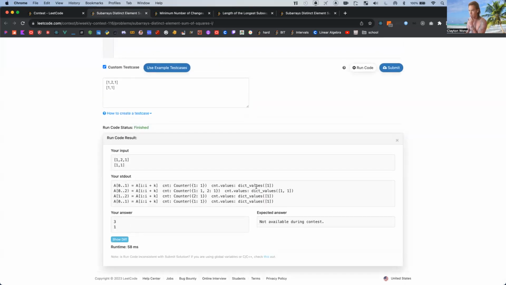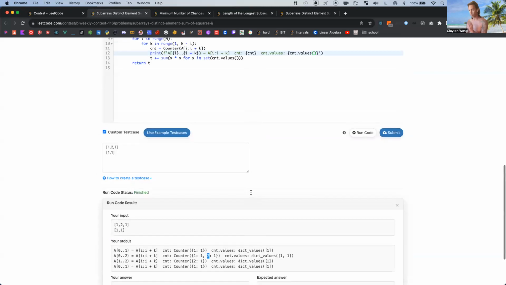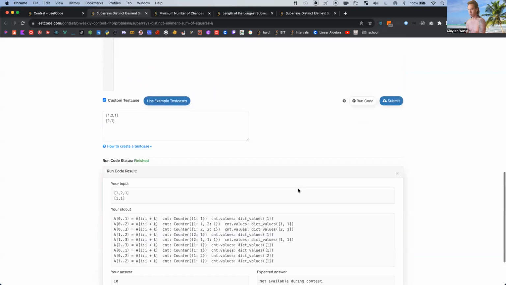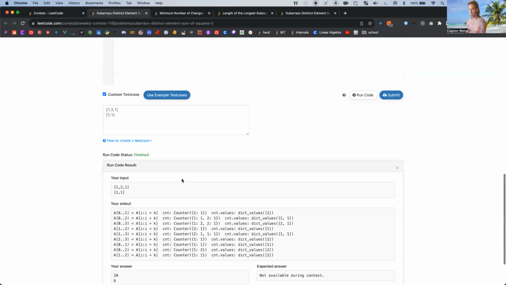0 to 1. There's 2 1s. 0 to 2. Oh, because it's not inclusive, I see. Okay, yeah, so we do want 1 then, right? Plus 1. 10 and 6, that's not right. Holy cow.